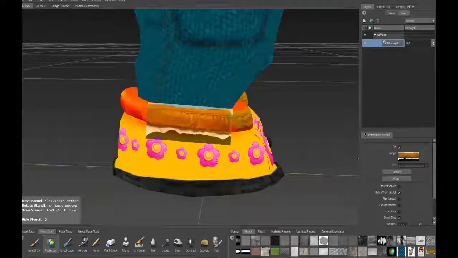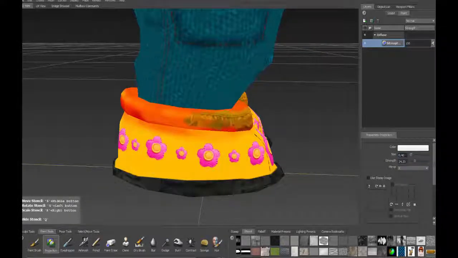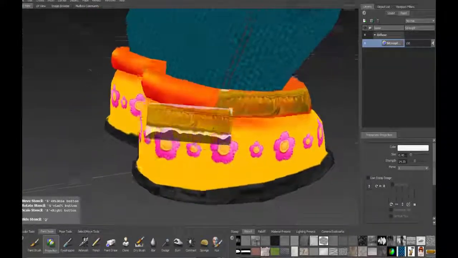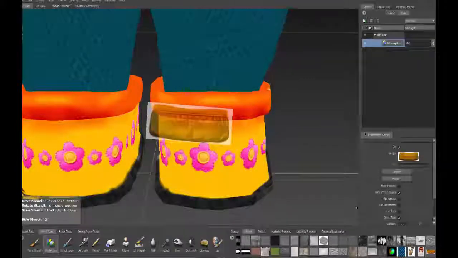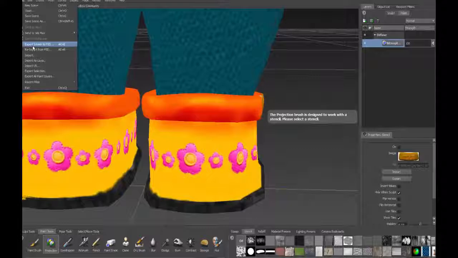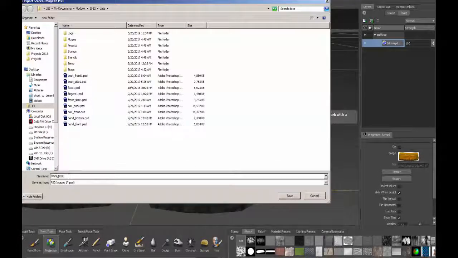Let's make sure we use a smaller brush because that's not going to work out. I'll use 0.4 again. However, using the stencil brush isn't really my favorite technique in Mudbox. Turn off the stencil, and I'll save my progress so far. We're going to go export screen to PSD. And I'll call it back boot.